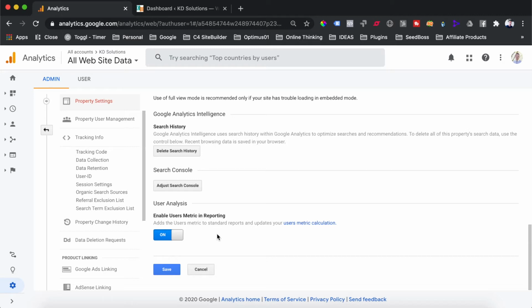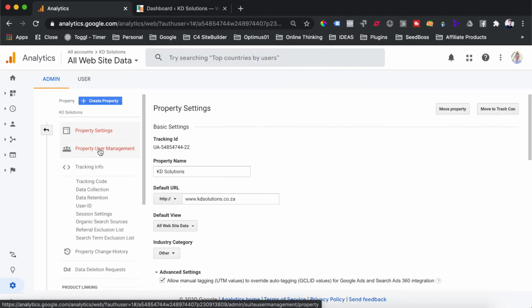Once you've turned on all those settings, you can hit the save button. Everything will save there now, and that's all you need to change under the Property Settings tab. The next tab that we have available to us is the Property User Management. This tab doesn't have any settings. That is, if there are additional users other than yourself, such as an agency or someone in your company who needs access to your analytics stats, you can then add them under the Property User Management tab.